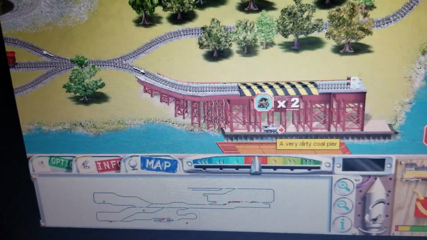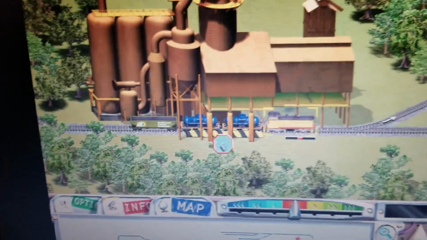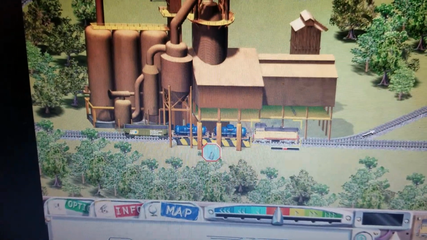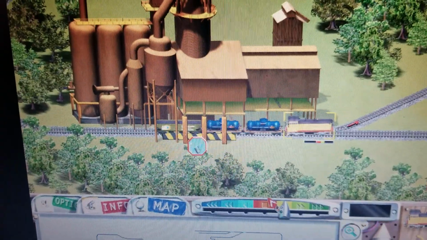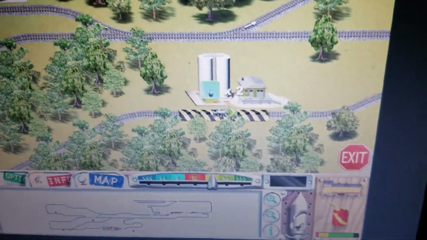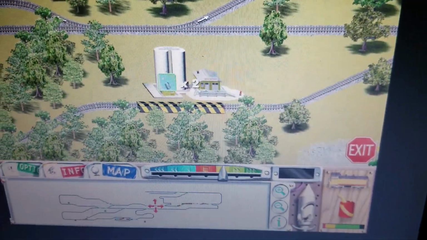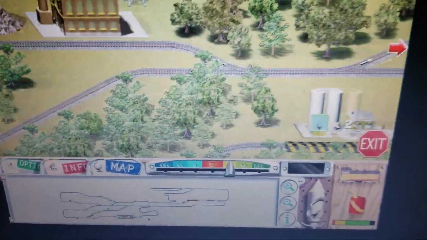What do they call it? The coal pier. So there's actually another railroad that deals with iron ore, known as the Lake Superior and Ishpeming Railroad. It runs in northern Michigan. So right now I'm going to take the train up this track here, throw the switch back down to the coal dock.